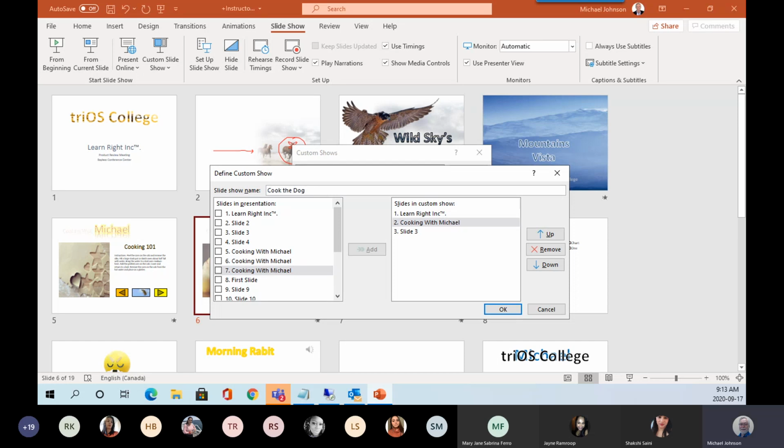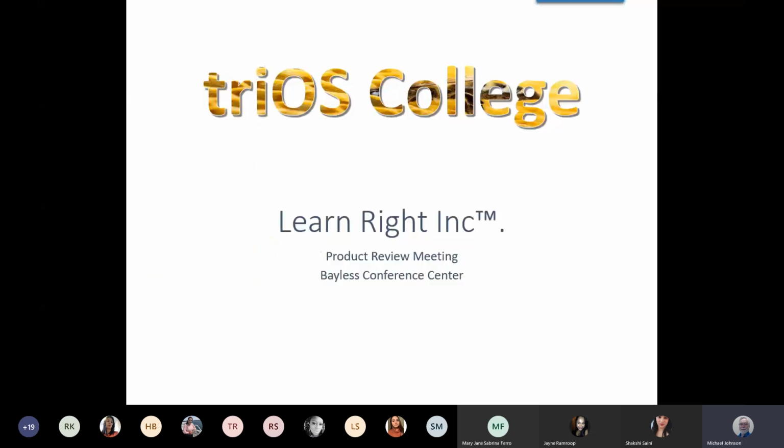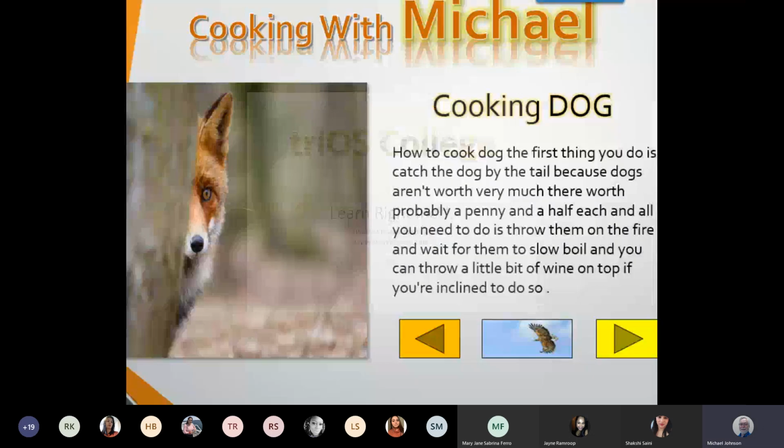Cook the dog. There you go. And I'll click OK. Fantastic. So now I have a custom slideshow called Cook the Dog. And when I show it, there's my first slide. There's my Cook the Doggy. And there's the eagle. And that should be the last slide.